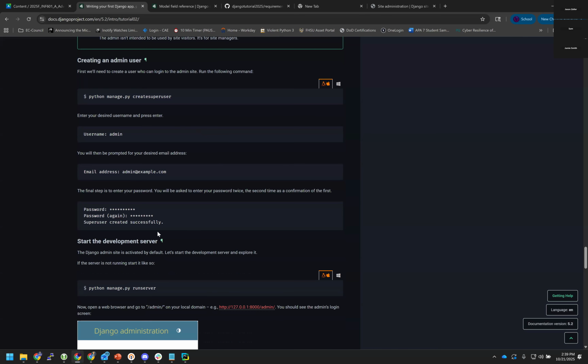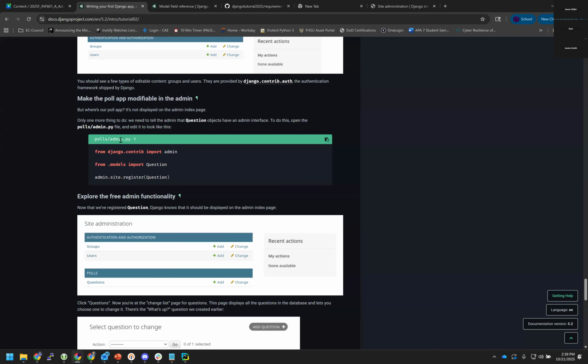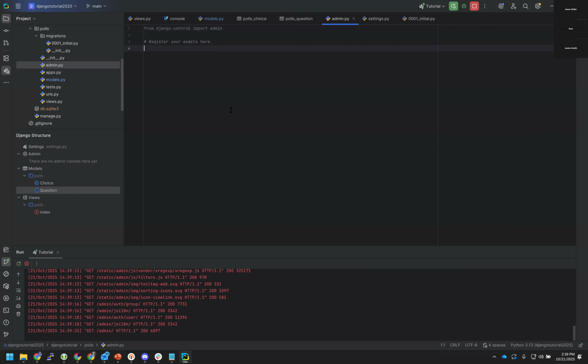And then to set that up, I need to come down here to my admin, and I'm going to copy something that looks like this. And what that will do is allow me to bring in my admin. We're going to import from models. I just want my question. And then we're going to register the question here on the admin site.